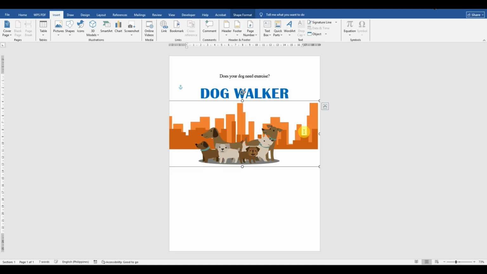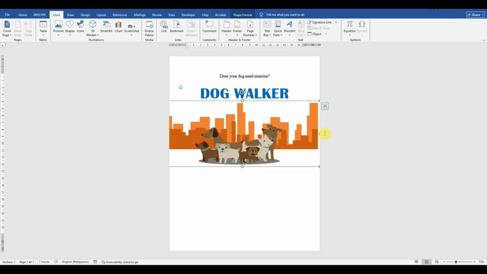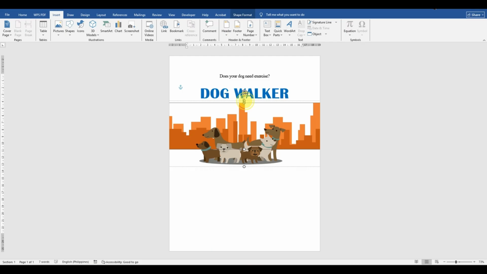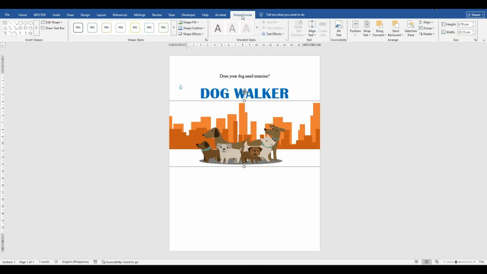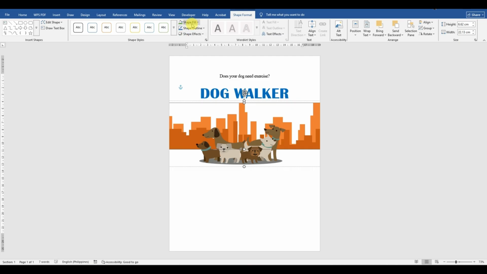You should ensure that the color is consistent. Okay, so let's move it. And then once you have all the pictures here, since we started coloring with blue, then you can use the shape format tab here. And then we can actually adjust the shape fill. So let us use this one. You can actually use this one too. Like for example, you can color it blue and anything like that. Okay, but let's just use this one.